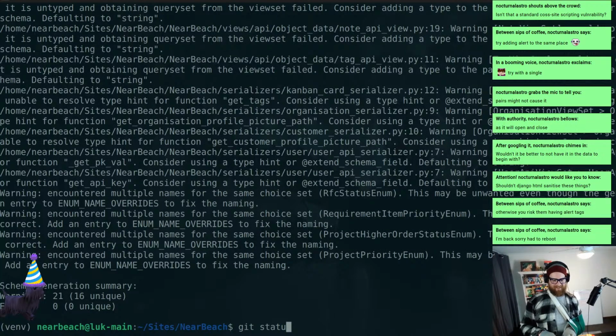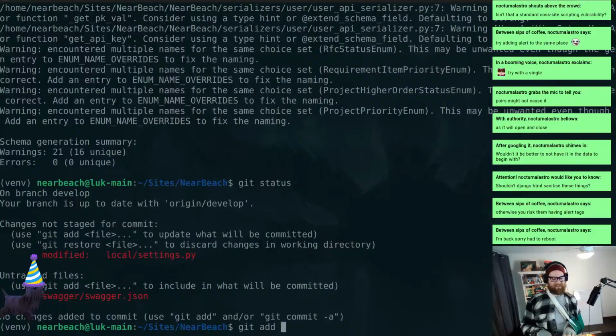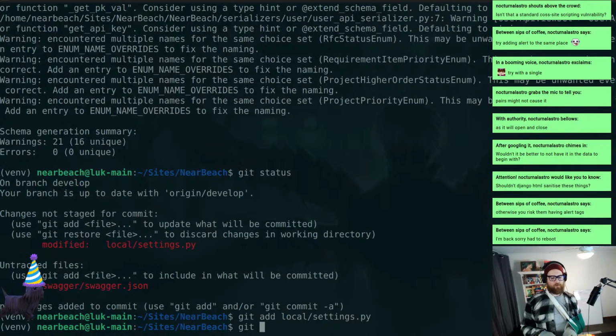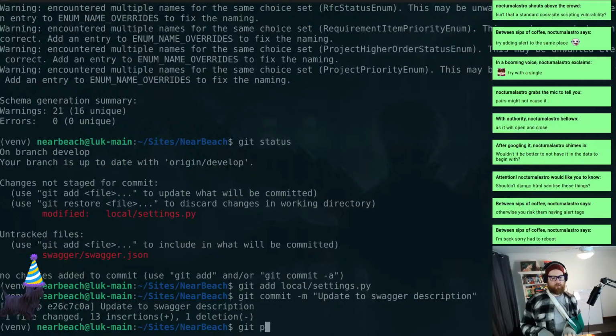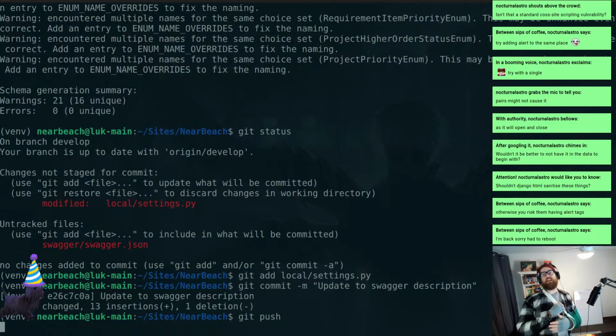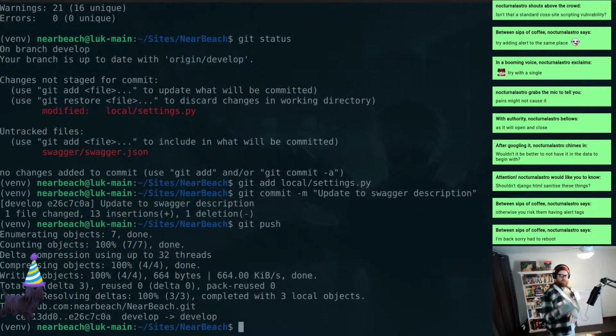All right, git status. All right, git add. We want to do local settings.py. We want to git commit, and we want to say update to Swagger description. And we're just going to git push. I should have put the card number in there. Ah, damn it, that was silly of me. I've already pushed it.